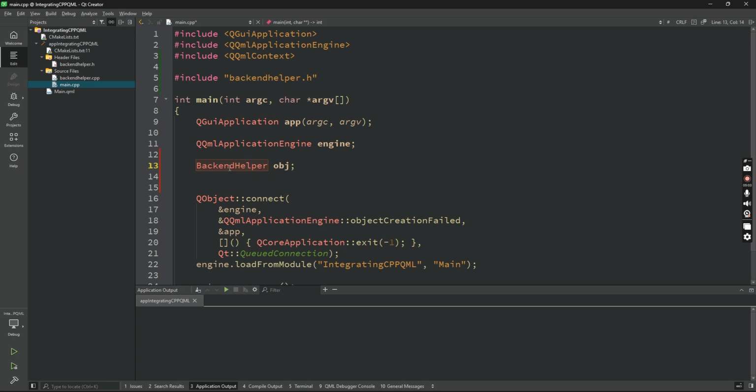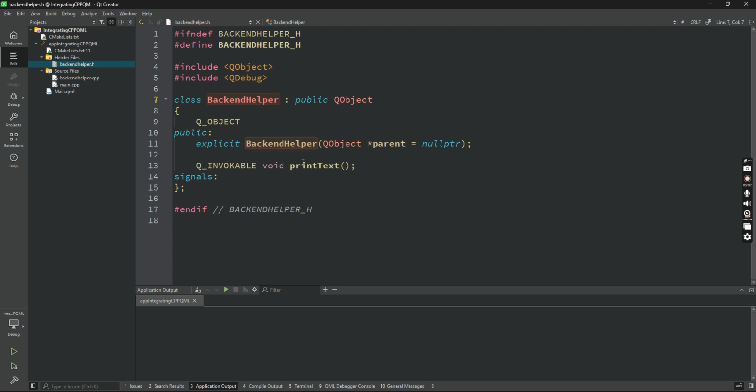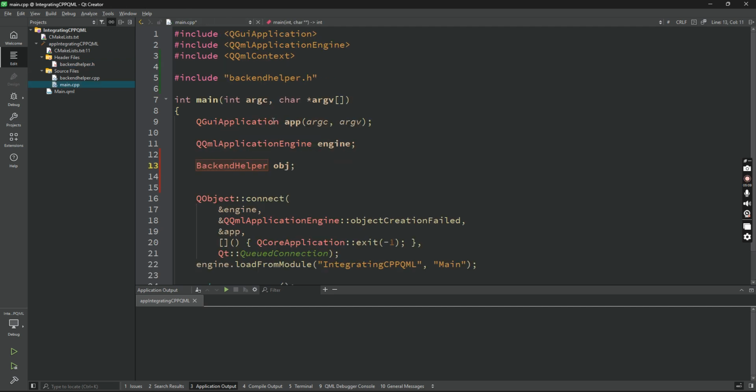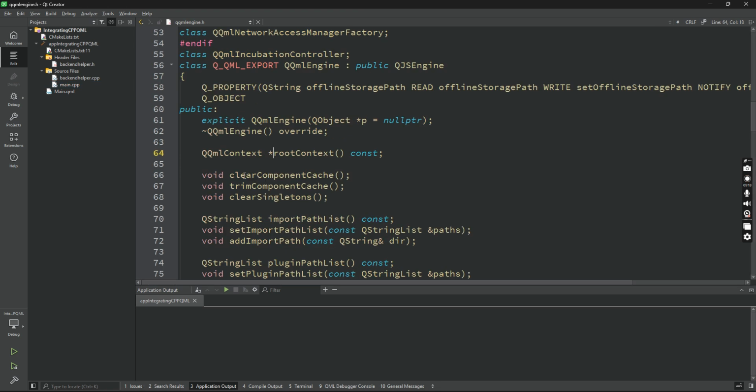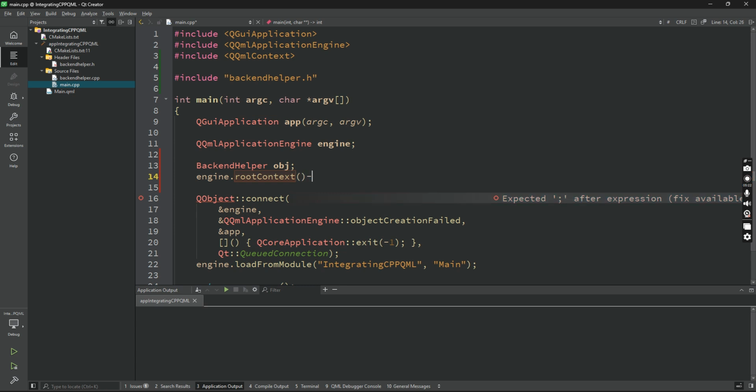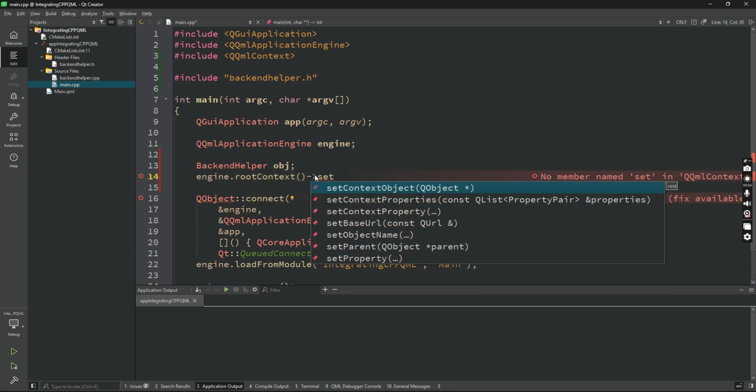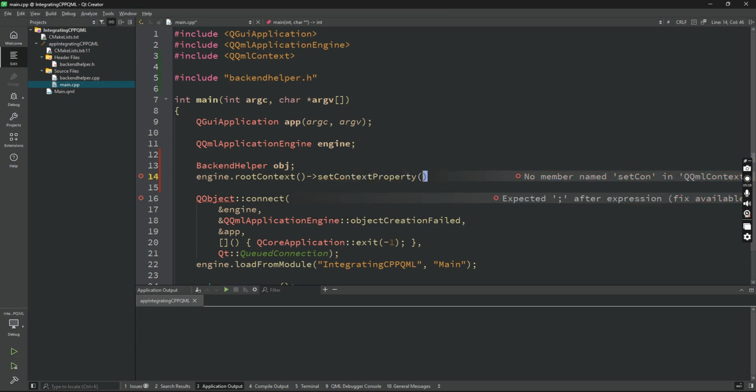The object is a way, or you can think of it as a variable, which will help access all the methods and the properties, right? Which are public, of course. So anyway, what we can do is engine dot rootContext. Now this returns a pointer of a QML context. So because it's a pointer, use the arrow operator, setContextProperty.